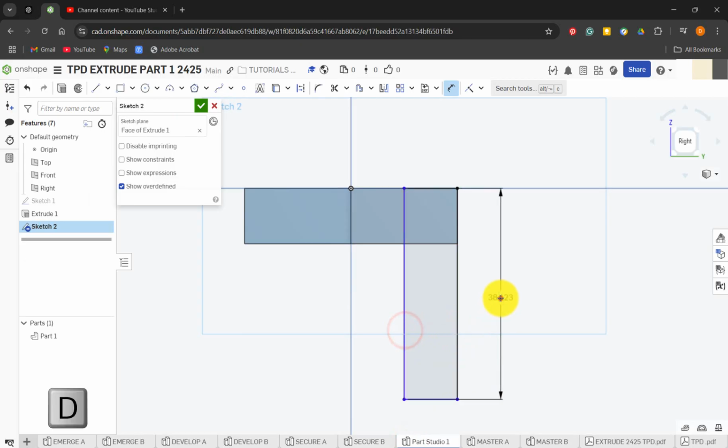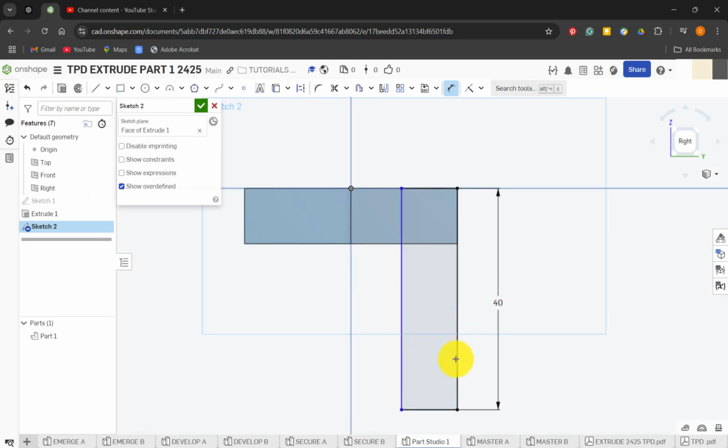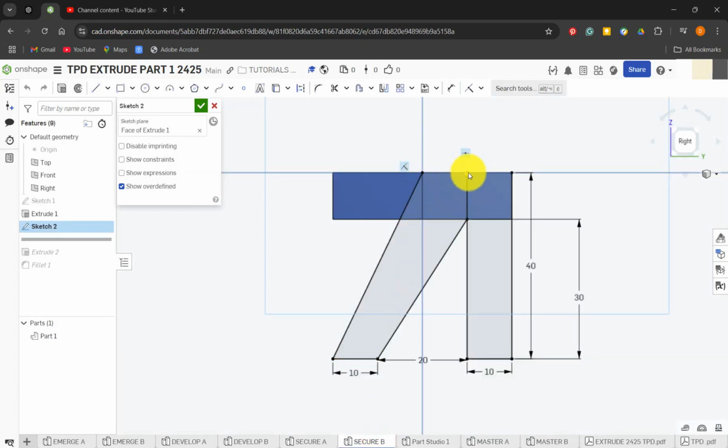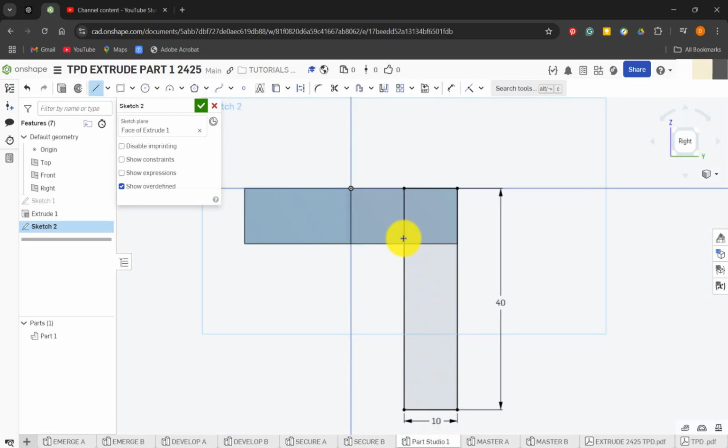So select D for dimension, type 40, type 10, and enter each time. And then we've got that. Now we're going to use a straight line tool, or L for line, and we're going to use that to create this. So we're going to go along to the centre, down and along. So let's go L for line, from that point to that point.